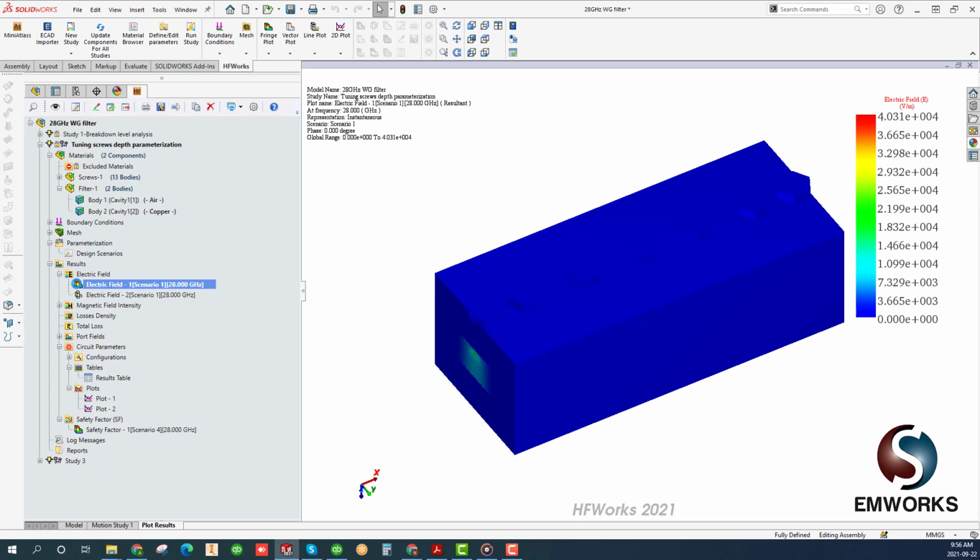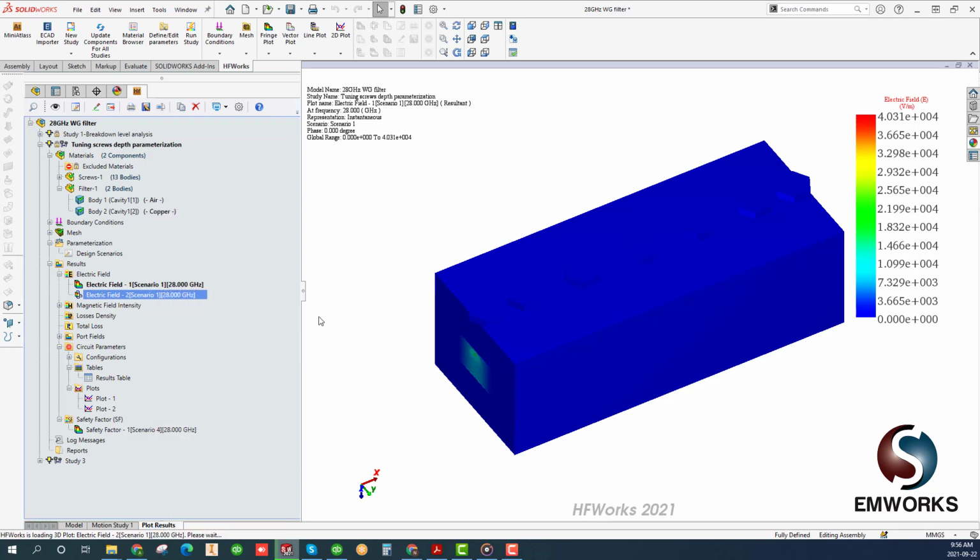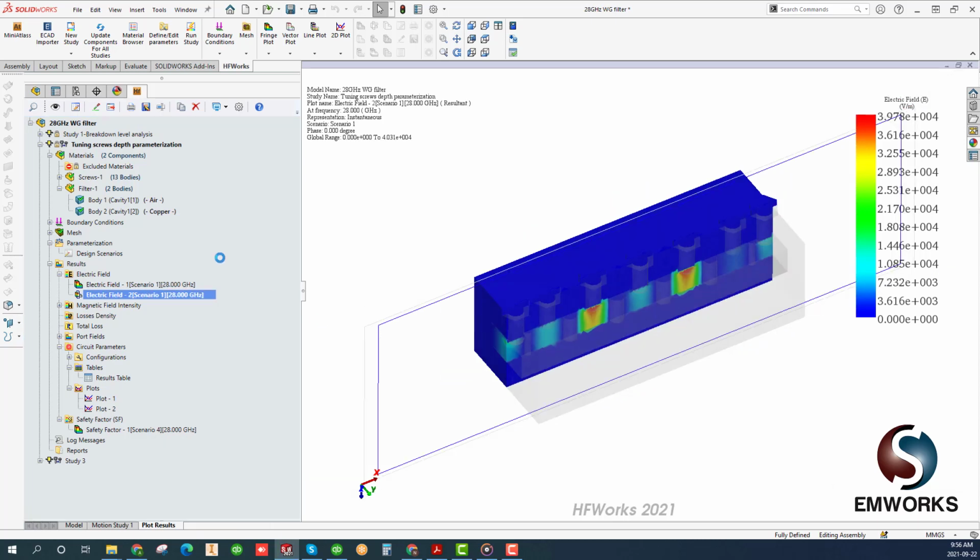The magnitude of the electric field is color-coded, where the red color is the maximum and the blue color is the minimum, as shown on the legend on the right side of the plot. You can also slice the plot to look inside the model. Right-click on the section plot and choose Clipping. Click OK.